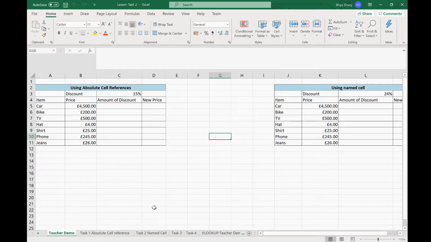So we've got three ways we can do this. We've got absolute cell references, relative cell references, and named cell references. I'm going to go through each of those individually. First, we've got this table here that's about calculating discount. What we need to do is multiply this by 15% or 0.15 to work out the amount of discount. So we can do equals that multiplied by that, which gives us a discount of 675.